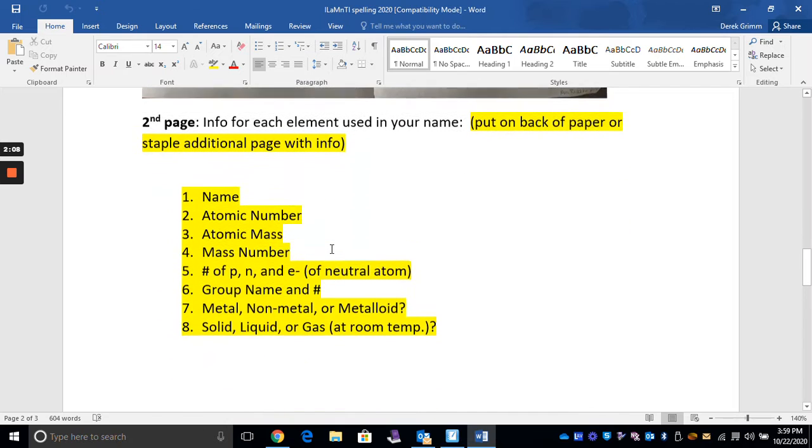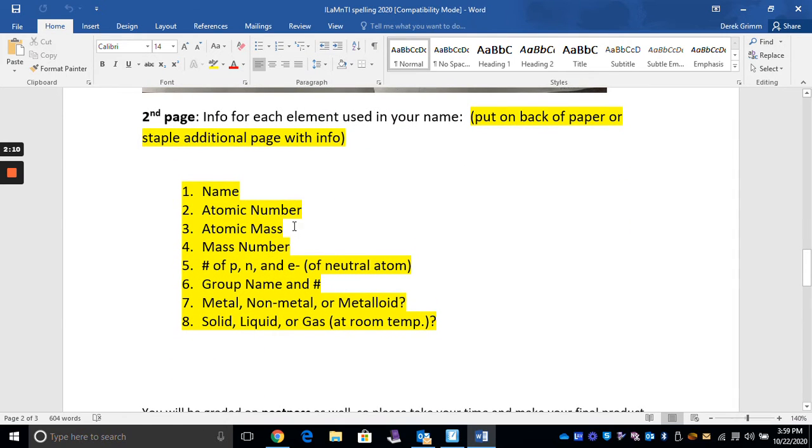For every element that you select, you must have on the back or in a separate page, you must include the name of your element, its atomic number, atomic mass, its mass number, how many protons and neutrons and electrons it has, its group name or family name and number. Is it a metal, non-metal, or metalloid? And what is its state of matter at room temperature?